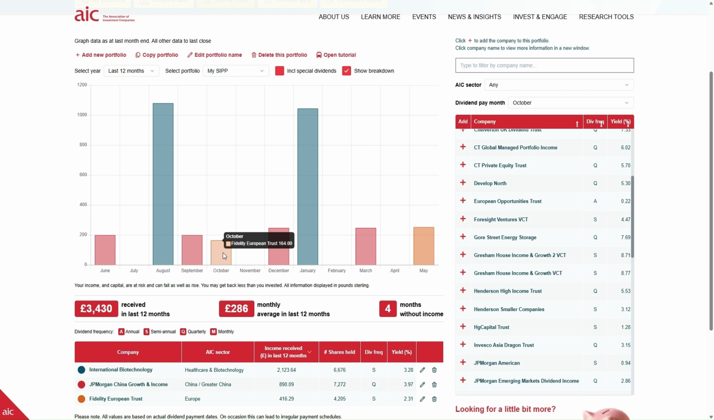In October, I would have been paid just under £170 in dividends. The overall totals for the last 12 months has also updated, as well as the table beneath. This feature makes it easy to test different portfolio scenarios and understand how individual investments impact income generation. Now, we're not suggesting you pick a trust just because it pays a dividend in a particular month, but it is useful to see how adding a holding like this could change your future income profile.